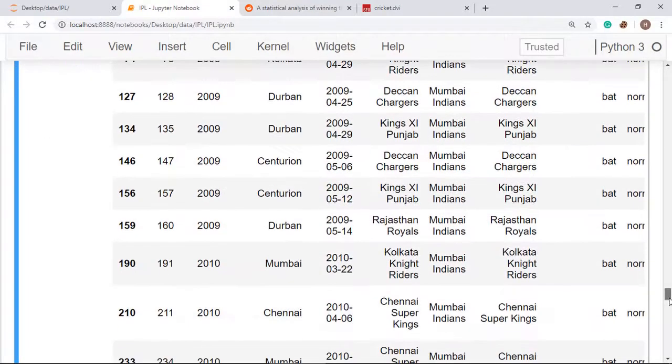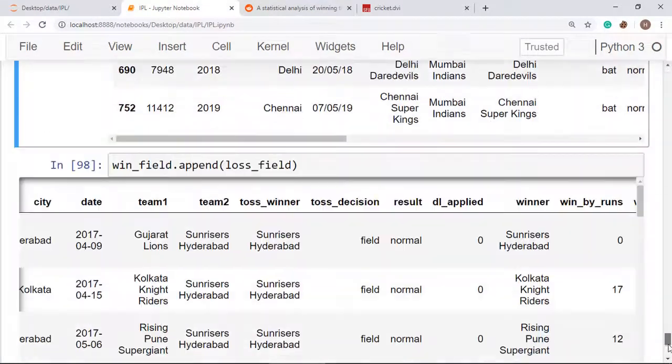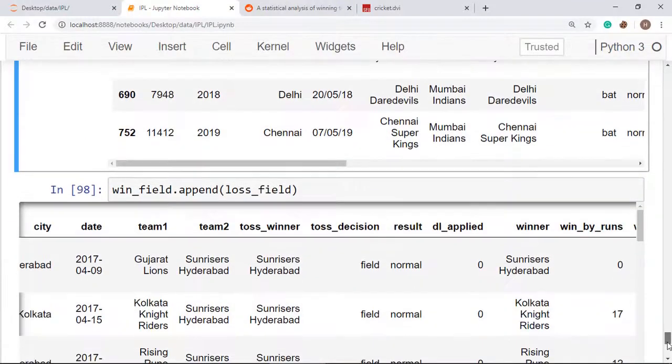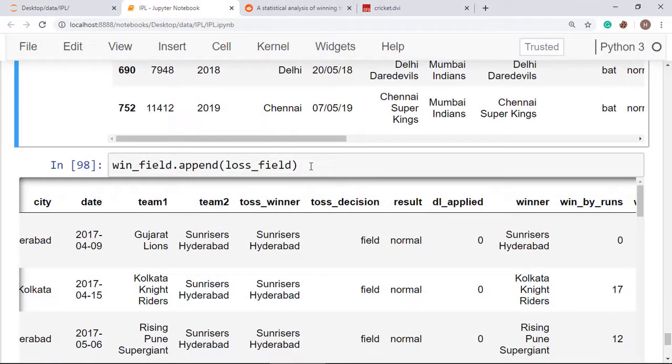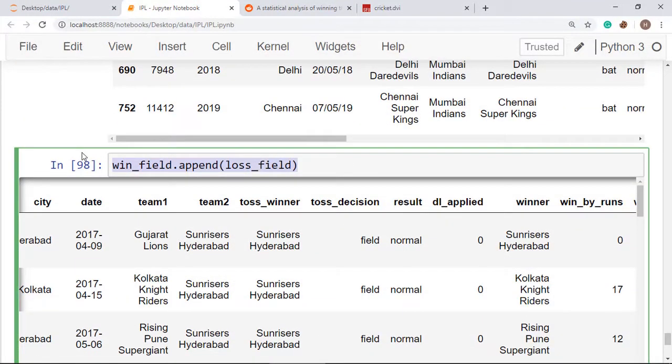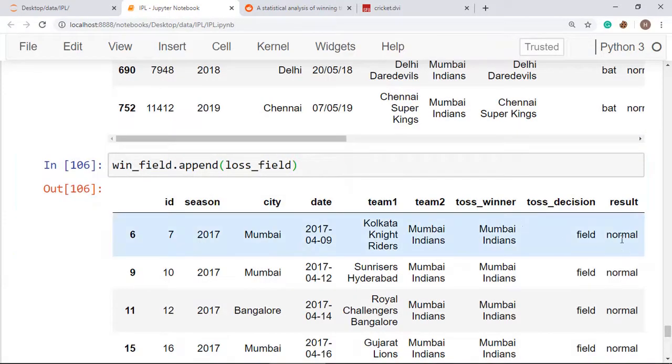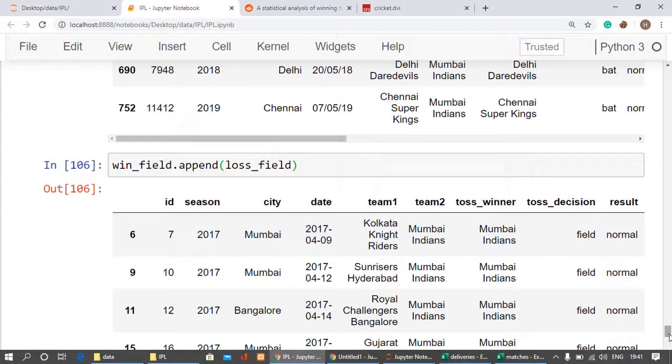Now the final thing you have to do is to merge all these rows in one place. So I have merged all these rows, and when you run this cell, you will get that if Mumbai Indians has won the toss, they have chosen their toss decision as field. If their opposition team has won the toss, they have selected the toss decision as bat. Okay.